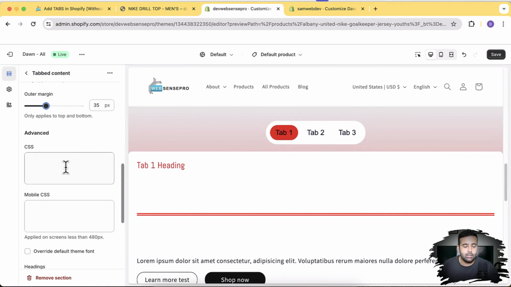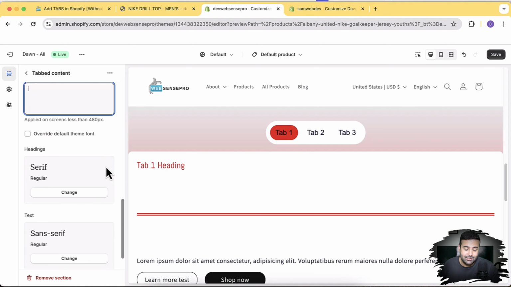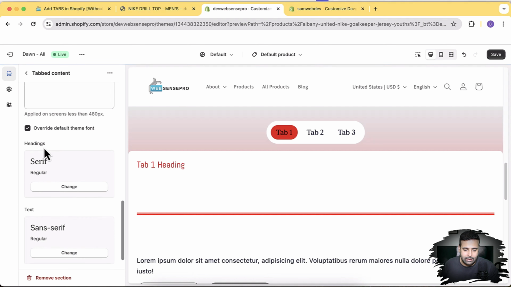Now, the good thing about it is that you can add CSS separately for the desktop and the mobile version. So if you want to add your own custom CSS, you can add it here. And if you want to add CSS only for mobile, then you can add the mobile CSS in this section here. And again, you can change the font for this tab only. If you want to override your theme font and use separate fonts for this tab section, you can do that by clicking on this check mark and selecting the fonts from here.